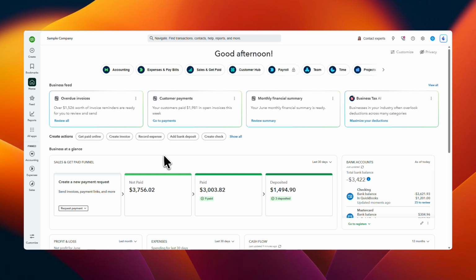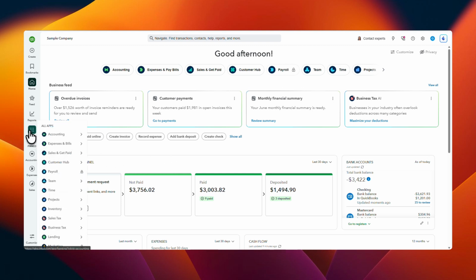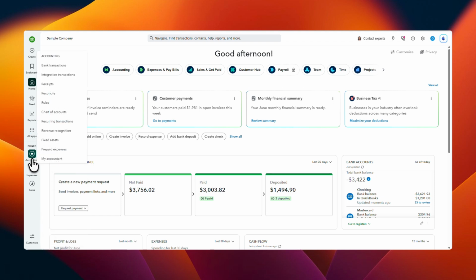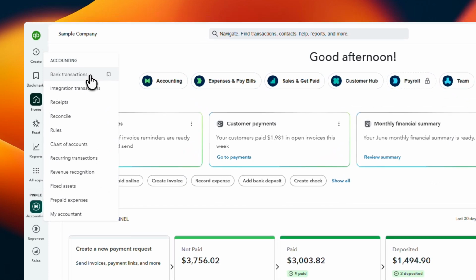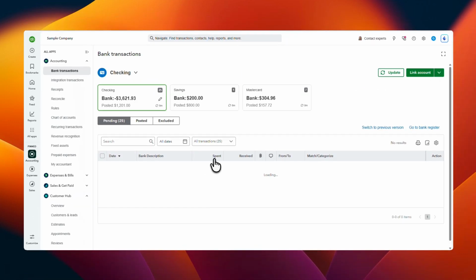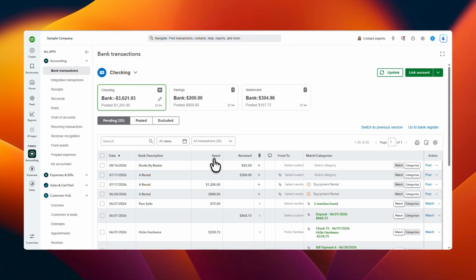To begin, sign into QuickBooks and look over to the menu on the left-hand side of the screen. From there, click on Accounting. Once you're in that section, select Bank Transactions. This is where QuickBooks displays the accounts connected to your online banking, along with the transaction feed and connection details.